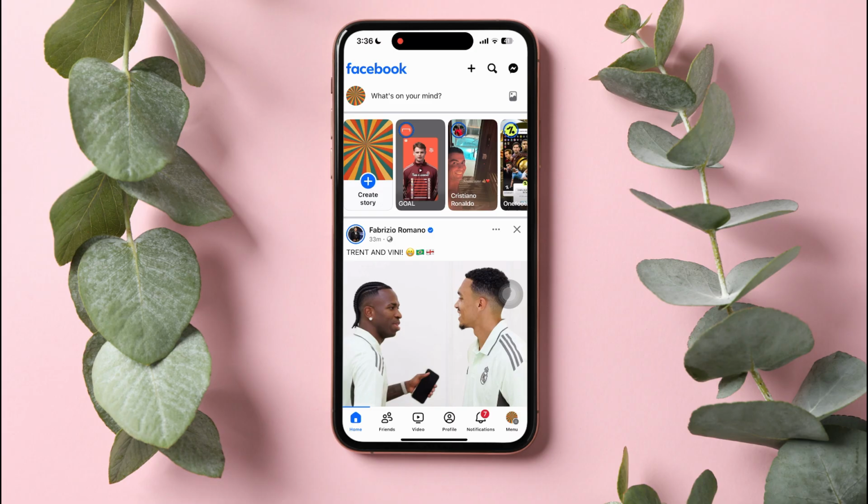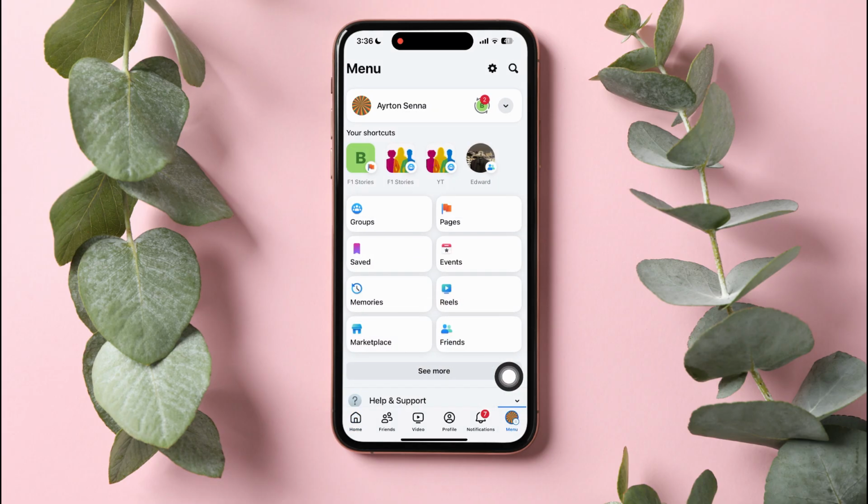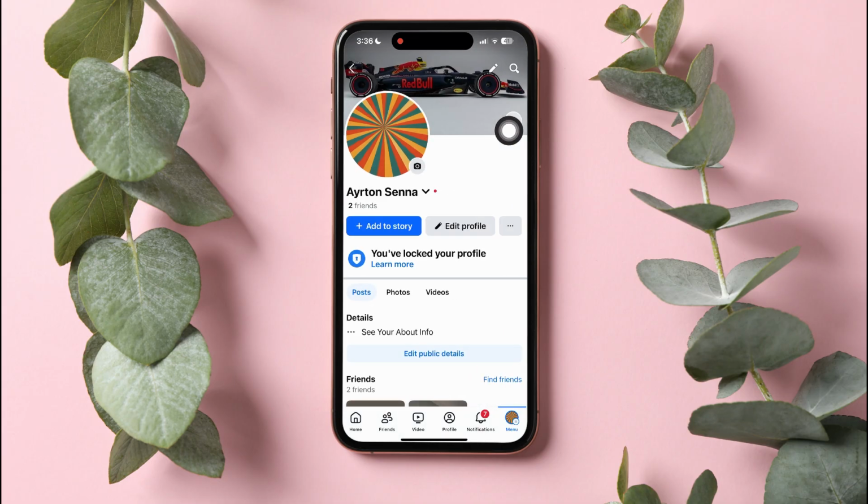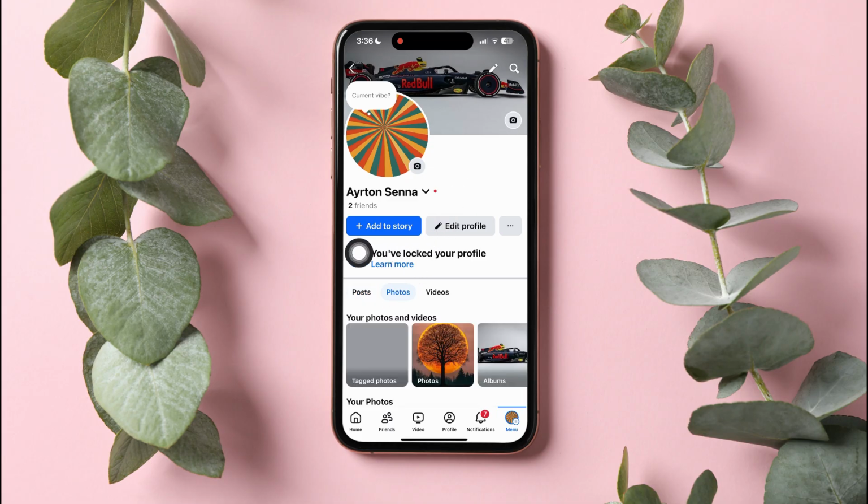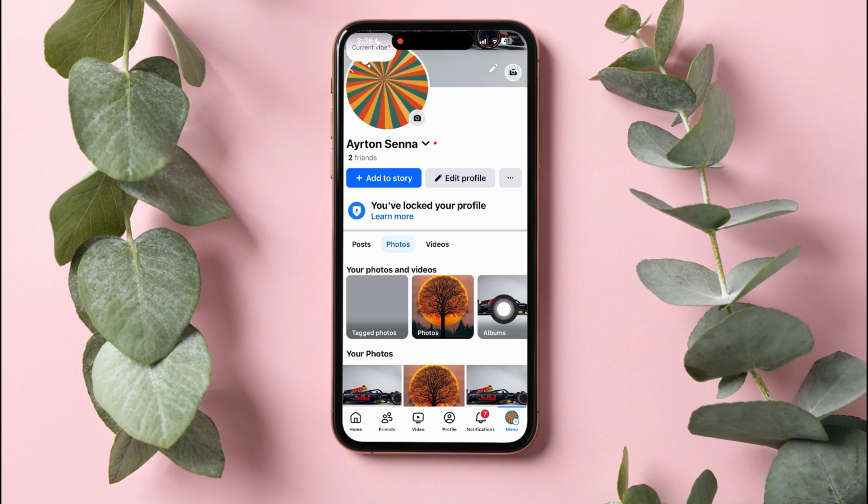On this page, go to the bottom panel and tap on Menu. Go to your profile at the top. Once you're here, tap on Photos as shown. Here, you can view all your photos and albums on Facebook.